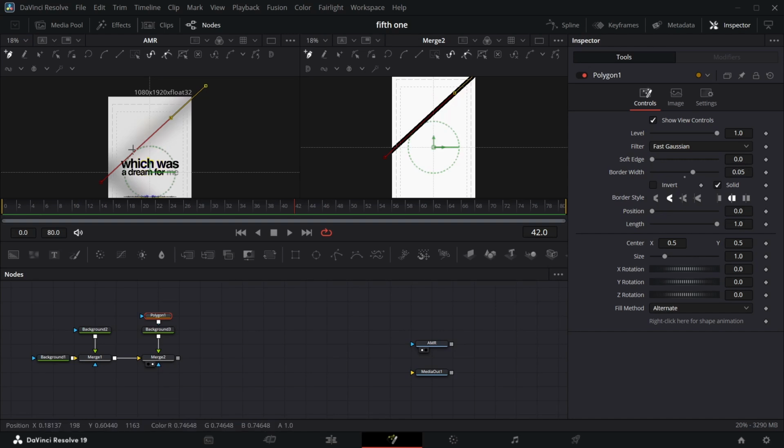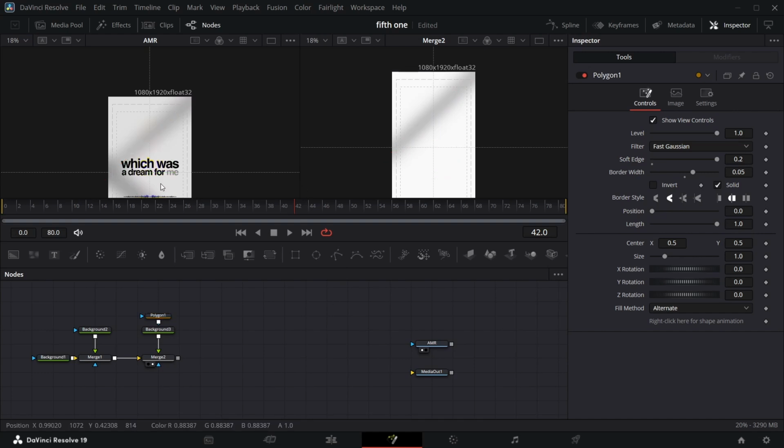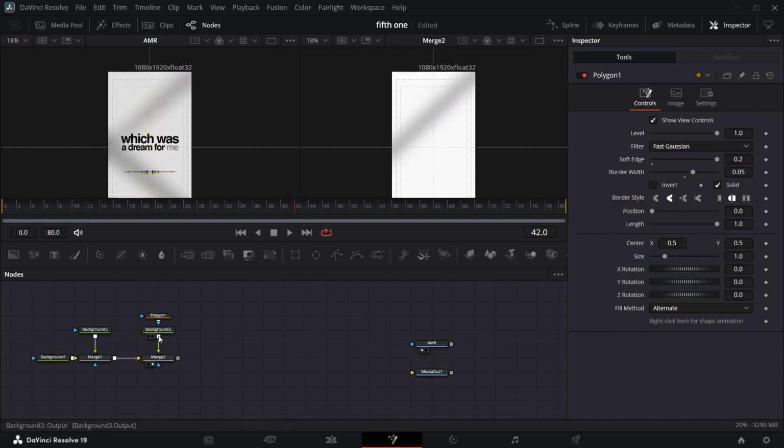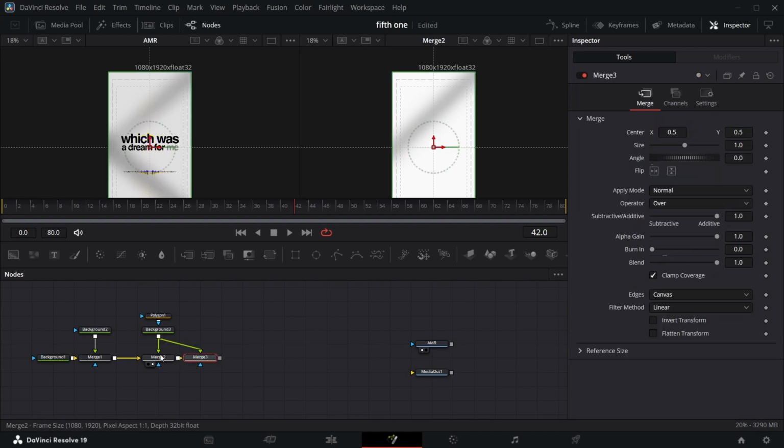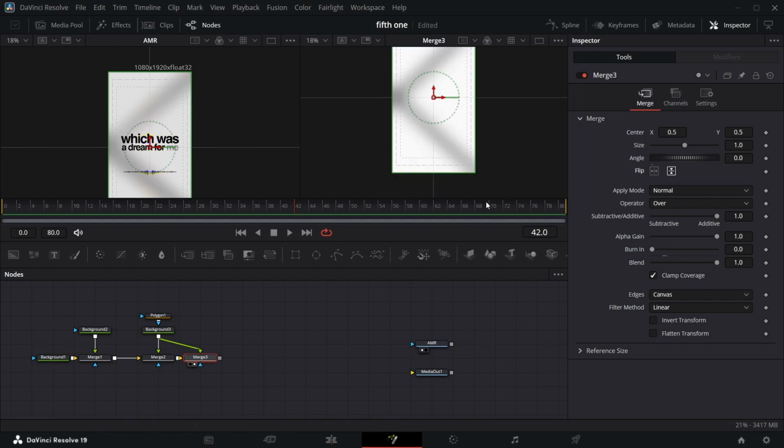Then in order to have this fade out and this fade out type of thing, we're going to increase the soft edge up to 0.2. Boom, you have that. Now we don't have to create two of them. What we are going to do is take the output of this background and connect it to the output of merge 2. It's going to give you a third merge 3. Come to merge 3 and flip it. You see we have both here.